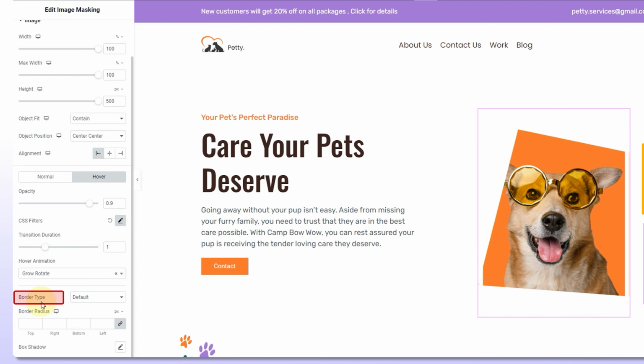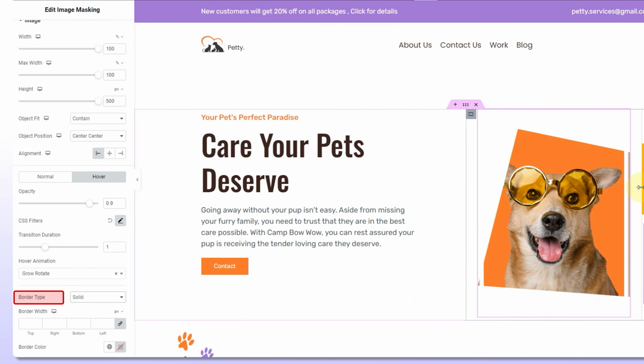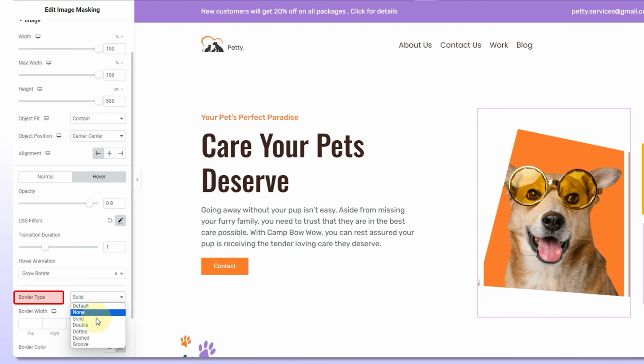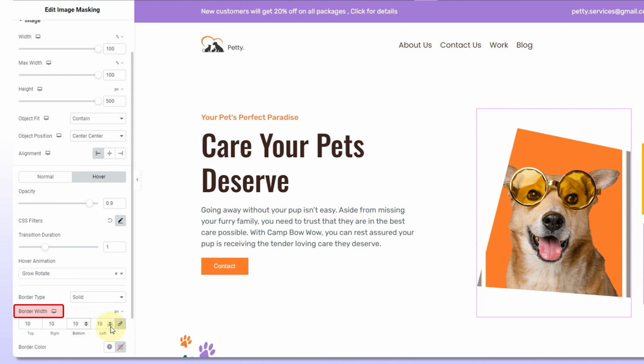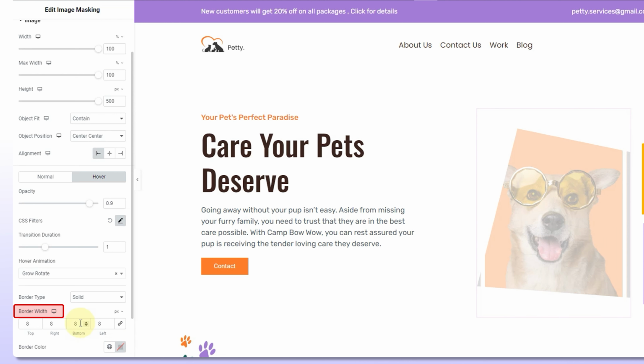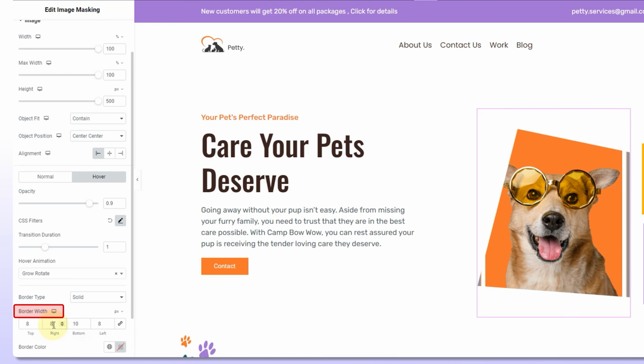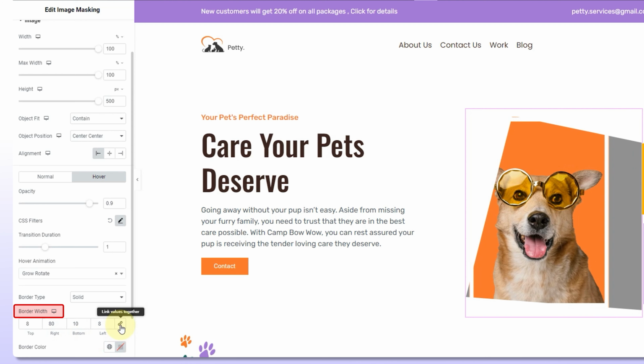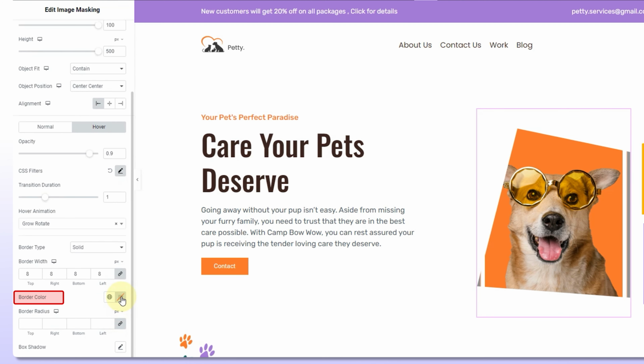Next up is the border type. Choose a border style from the drop-down menu to instantly add a border around your image. It's amazing how easy it is to add professional-looking and stylish borders without needing a designer. Increase or decrease the thickness of the border from this border width option. You can unlink it and adjust separately. Of course, you can select the color for the border from this border color option.